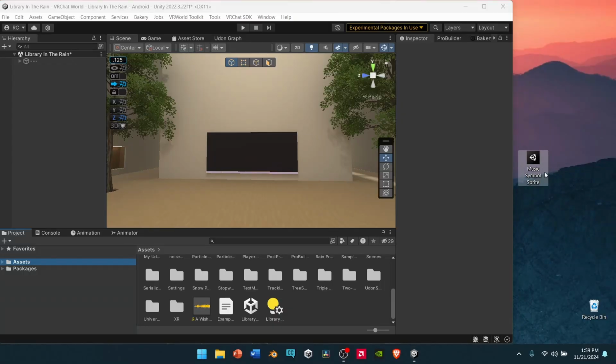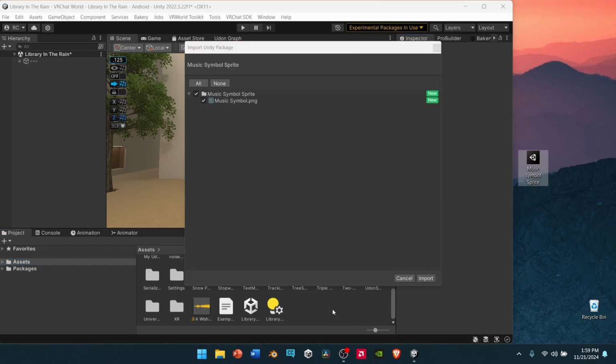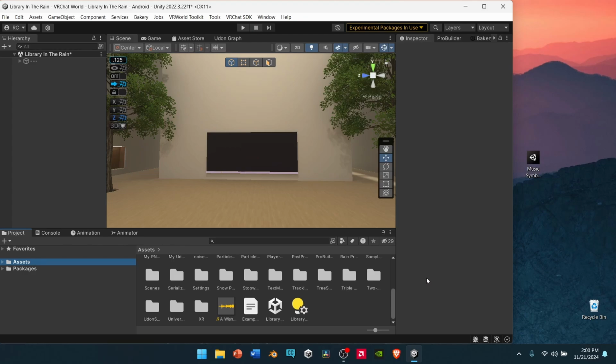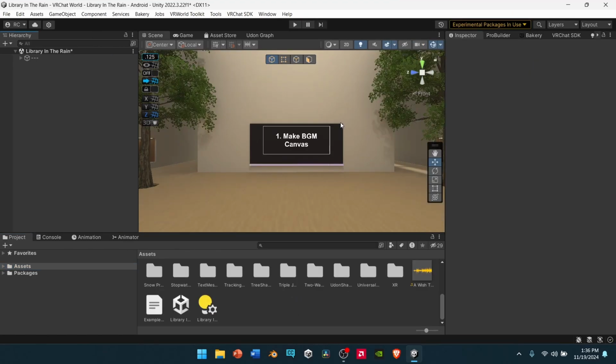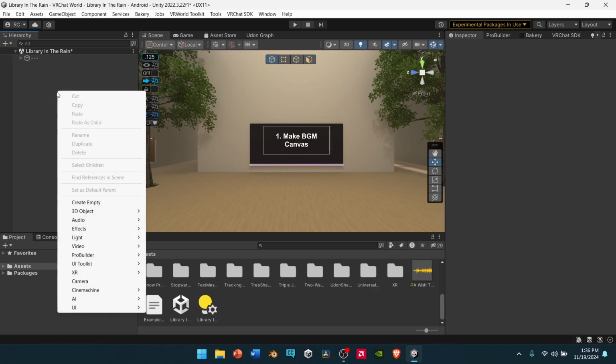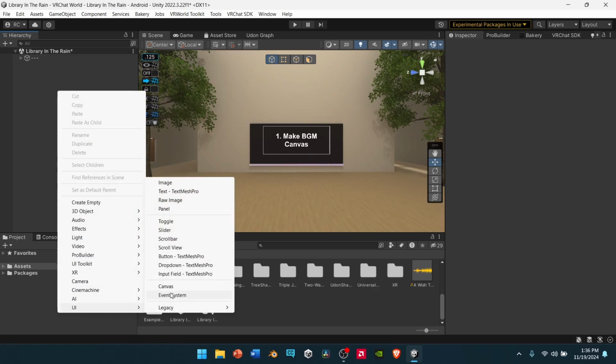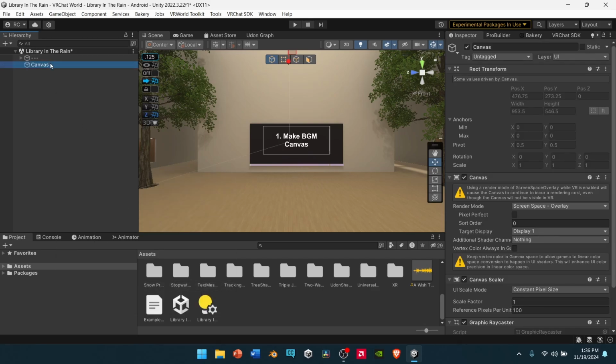Once you've downloaded the music symbol sprite, drag and drop it into the assets folder. Then, select import. Let's begin by making the background music canvas. Go to the hierarchy, right-click, UI, Canvas. Rename the canvas to Background Music Layer.